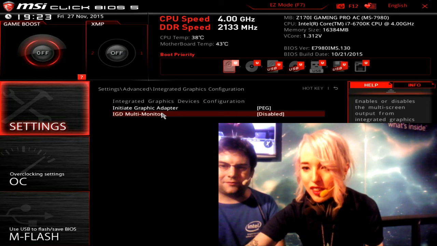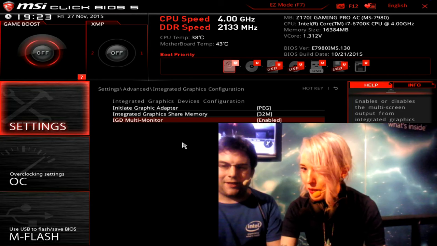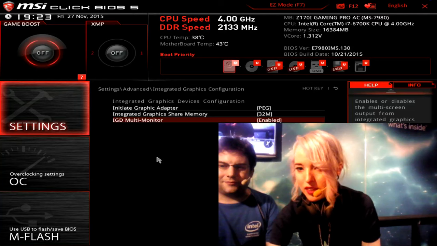So you just go ahead and click that, and make sure that it's enabled, of course. And then we go to F10, if I'm correct. And yes, we want to have it enabled. That is perfectly fine. So then it will save and hopefully bring us to the actual computer where we can't break any more things, right? Yeah.